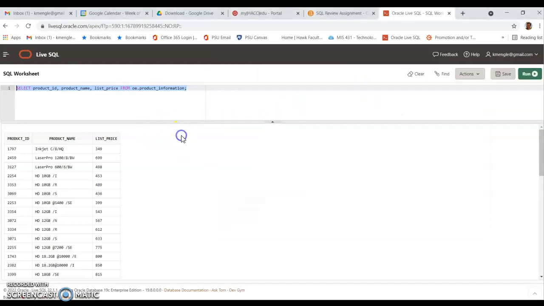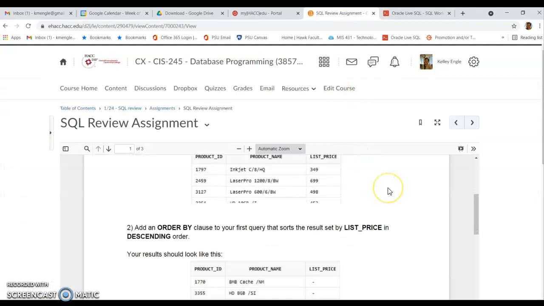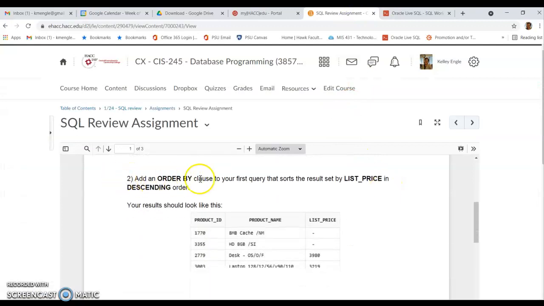And that way it's easier to diagnose any issues you're having or error messages that you're getting. Okay, so I'm going to delete this out now. Well, actually, I'm going to leave this here because I'm going to go back to my assignment. If you go to number 2, it's asking me to add an order by clause to the query we just did that sorts the result by list price in descending order.